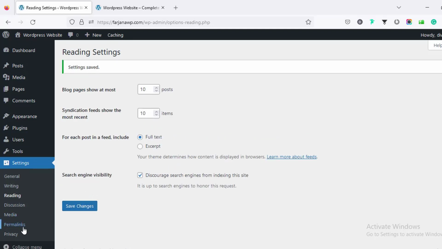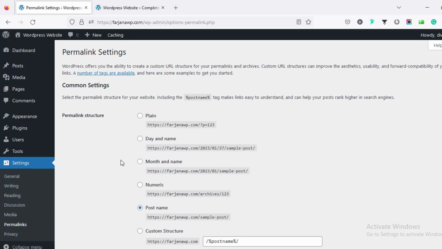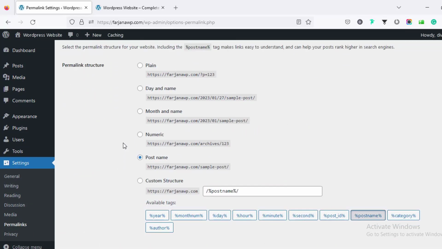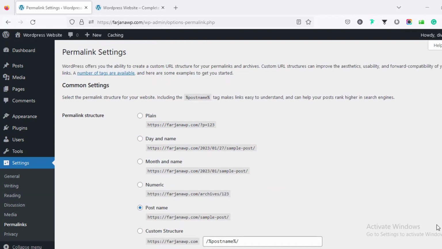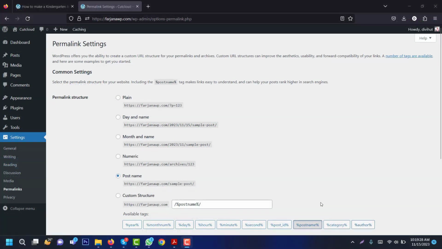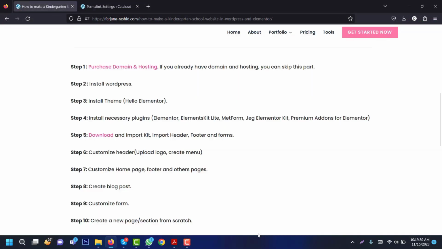And finally going to permalinks, and from here we have to set the permalink. By default it's already set the post name like the domain URL, then the sample post. This is alright, we can keep with that. So for now we are all set and we are done with this step. Now I'm going for next step.